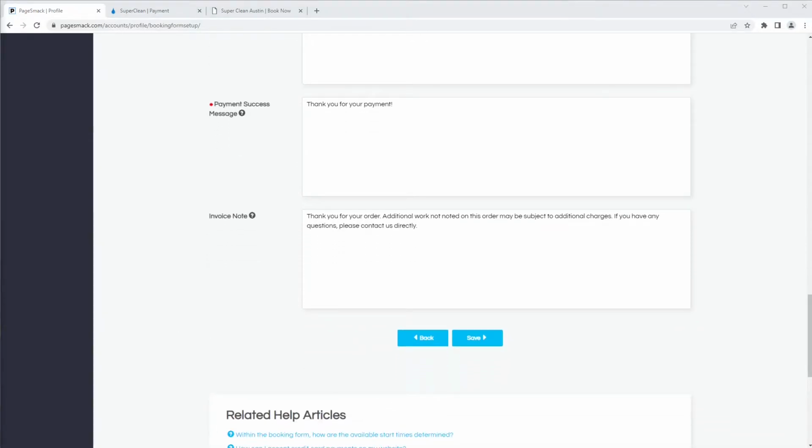And then finally, we've got the invoice note. So upon completing the booking, the visitor will receive a copy of the invoice or booking confirmation via email. If you want to add a specific message at the bottom of these invoices or booking confirmations, you can set that message here. All right, so we'll go to the next page.